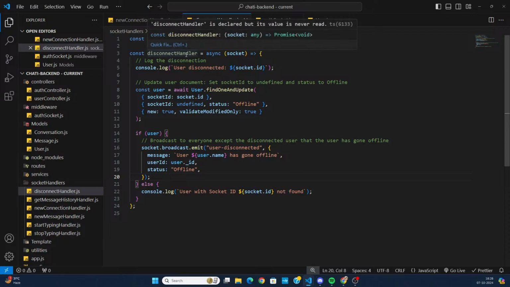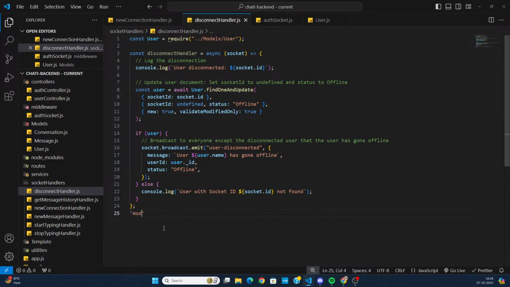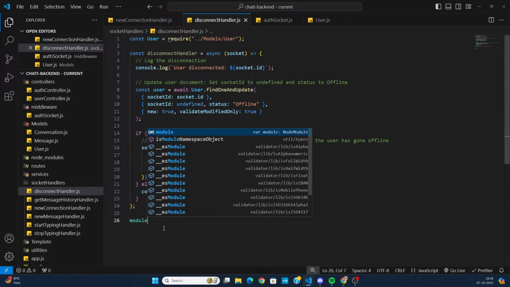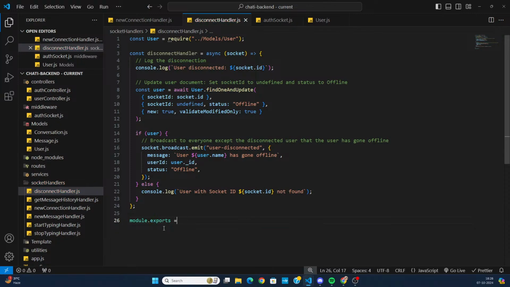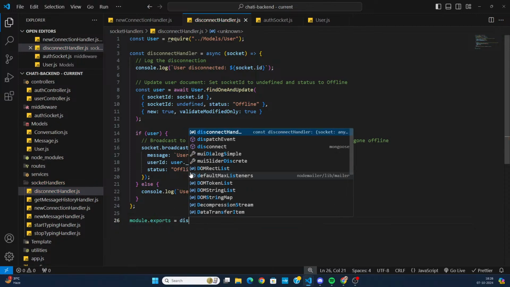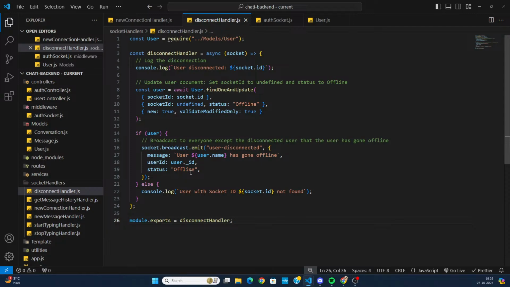Now you see this disconnect handler is created, but we are not using it anywhere. So I'm just going to export it from this file. So let me write at the end module.exports, and that will be equal to our disconnect handler. Okay, I hope this is clear till this point.